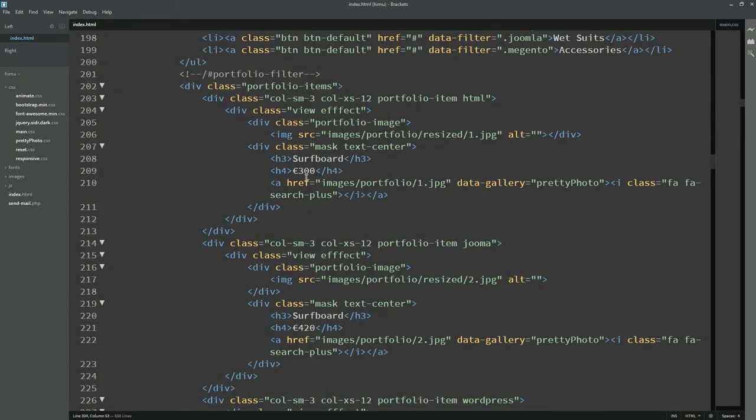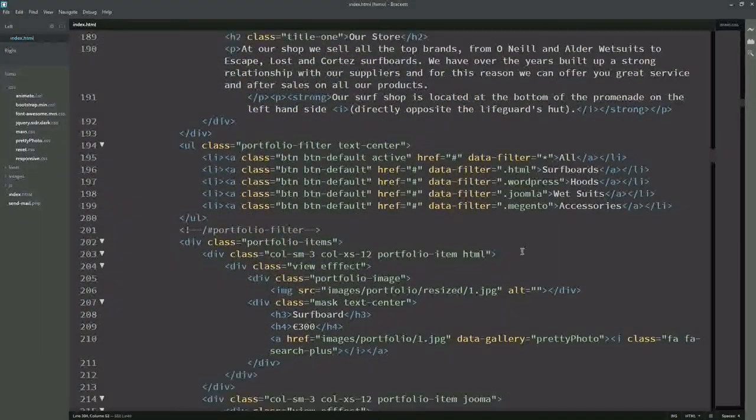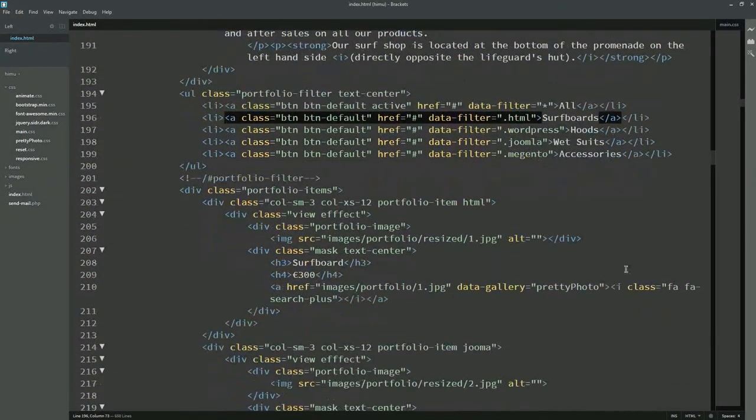So yeah, surfboard. So let me just see .html. The data filter here is .html. So let's find where that data filter is working in here. So portfolio, HTML, Joomla. Yes. Let's turn that to surfboards. SURFBOARDS. Hoods is going to be hoods, HODS. Wetsuits is going to be wet, SUITS. Magento is going to be ACCESSORI. ACC, because I'm going to misspell that at some point. So ACC.